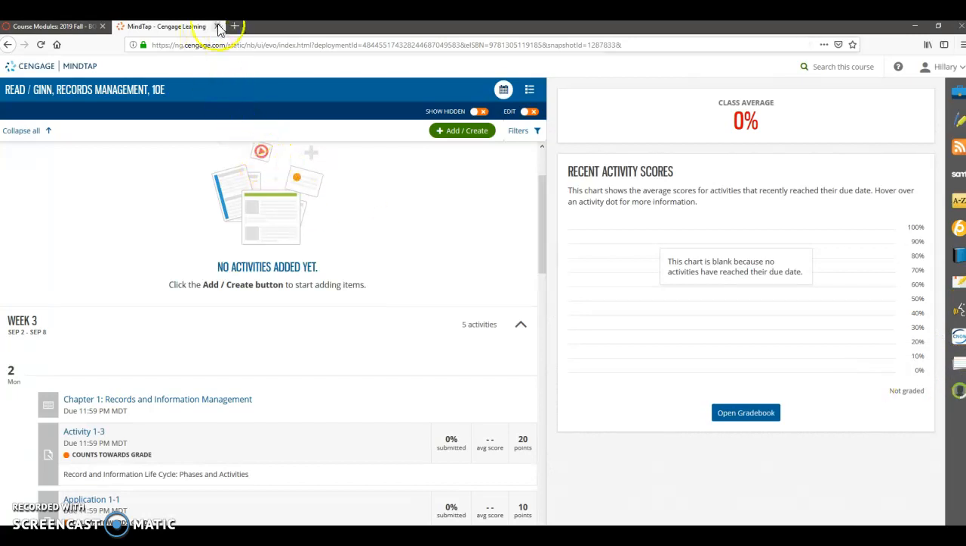I hope this helps you understand the assignments. You're going to see the assignments in MindTap and in Canvas, but they're the same assignments. I've just included links in Canvas to help you stay organized.